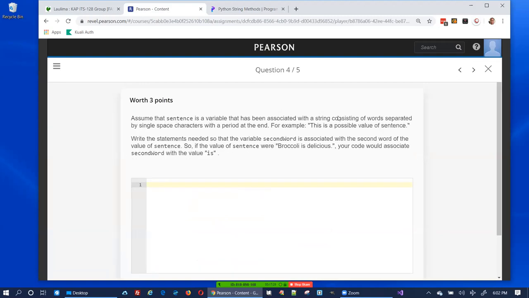Assume a sentence is a variable, and this is a sentence. Okay, so this is an example: sentence is the variable name. For example, it's like this. It's got some words with single spaces in there. It's got a period at the end. What we're supposed to do is have a variable called second word, and we want to set that equal to the second word. So if it's this one, it's going to set second word equal to is. If it is this one, it's also going to set it equal to is, coincidentally.